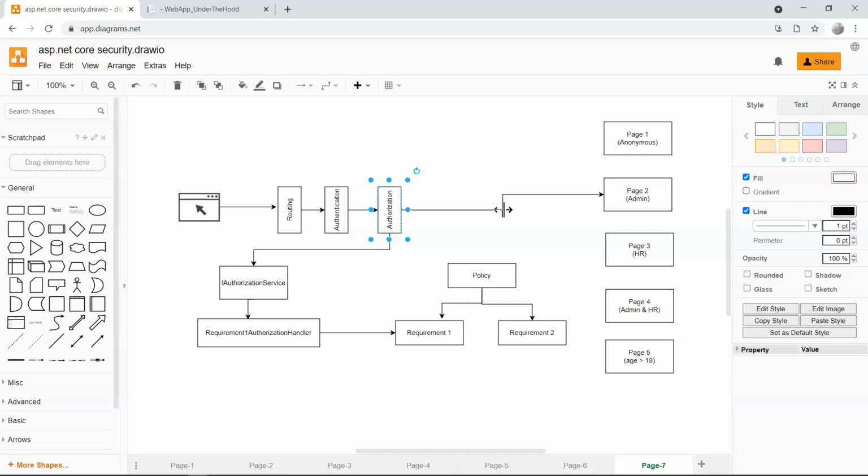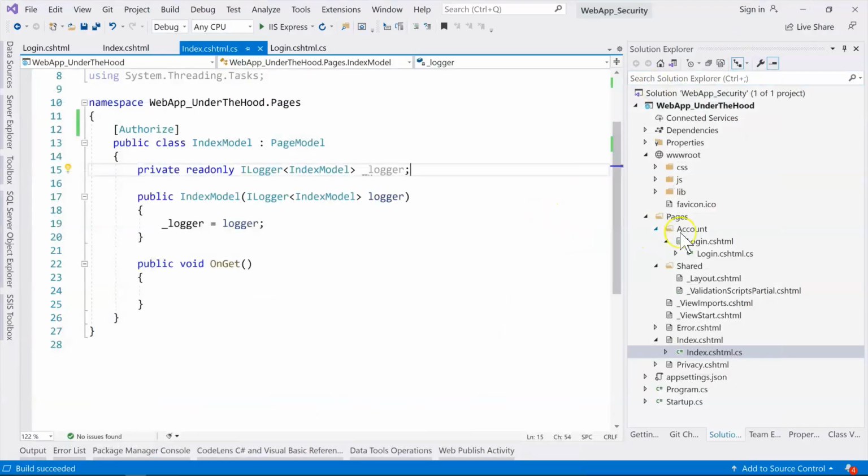The reason why it knows where your login page is that by default, the login page is supposed to be placed in the account folder and it's supposed to be called login, right? The page is supposed to be called login. It happens to be the case that we followed the convention, right?